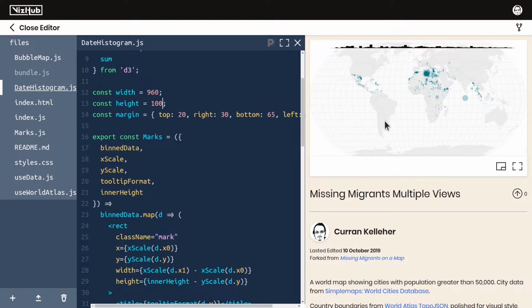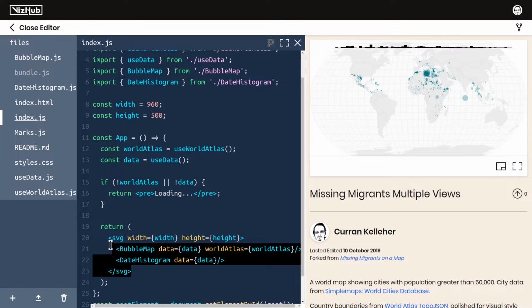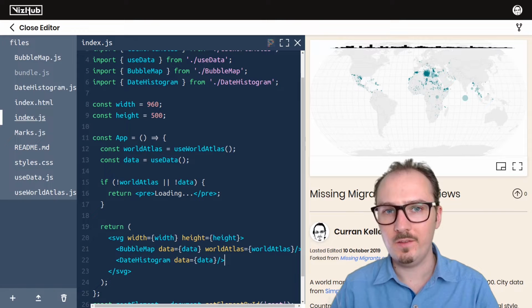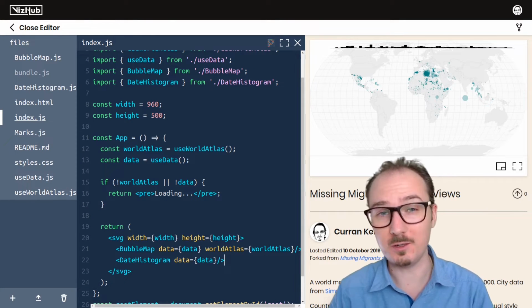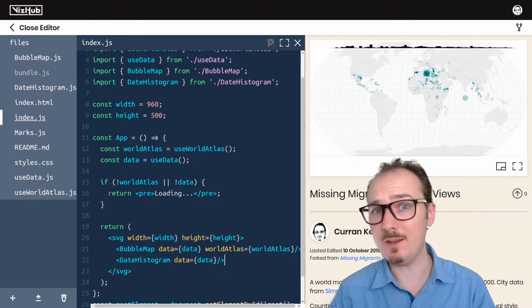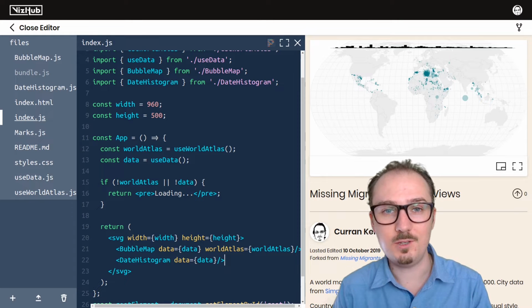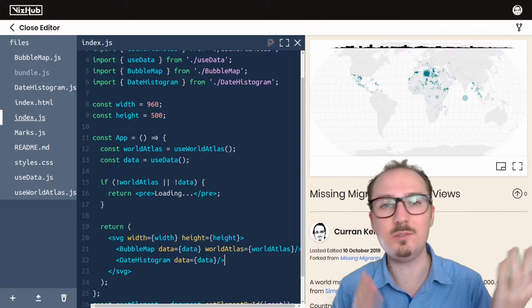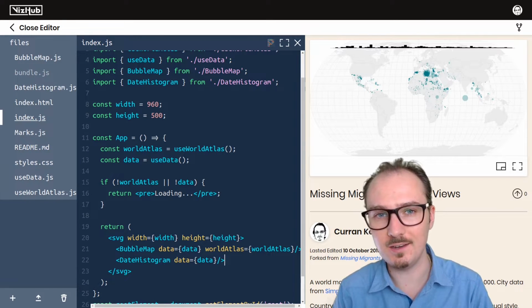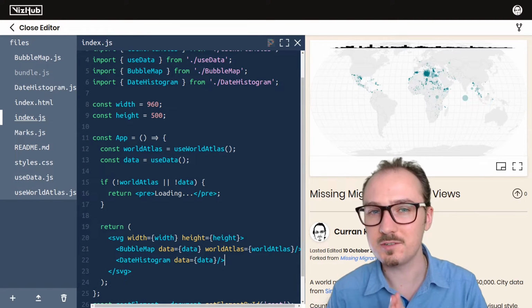Let's review how these are assembled in index.js. We've got our SVG element that contains both the bubble map and the data histogram. This is just one of many approaches that you can take to putting multiple views on a single page. Other approaches include having multiple SVG elements that are inside divs, perhaps. You need to do it that way if you're integrating with different tools that don't use SVG, like, I don't know, WebGL, three.js, or something like that. But in our case, since both views are using SVG, I think this is the simplest way.